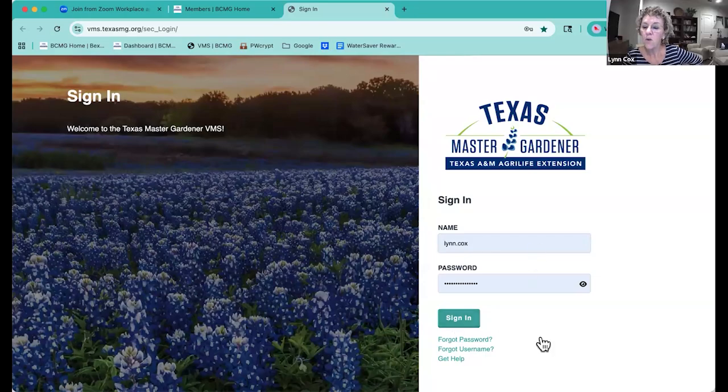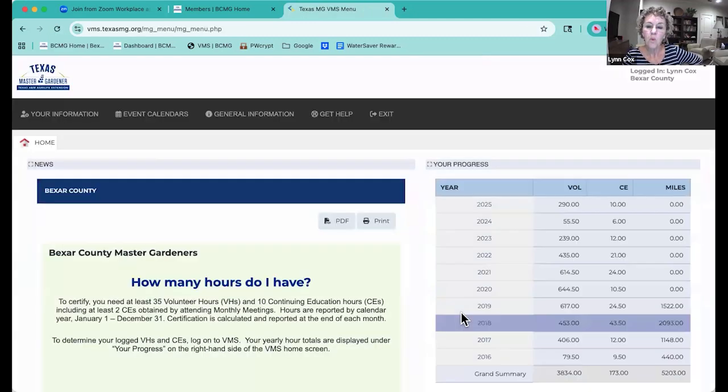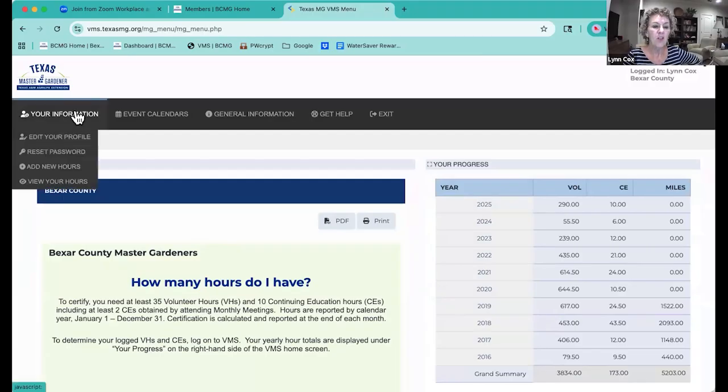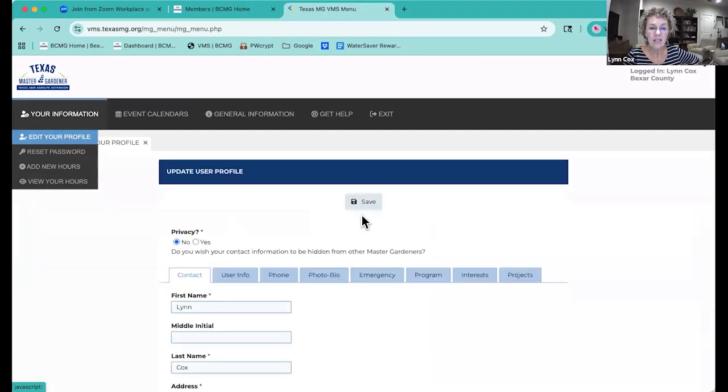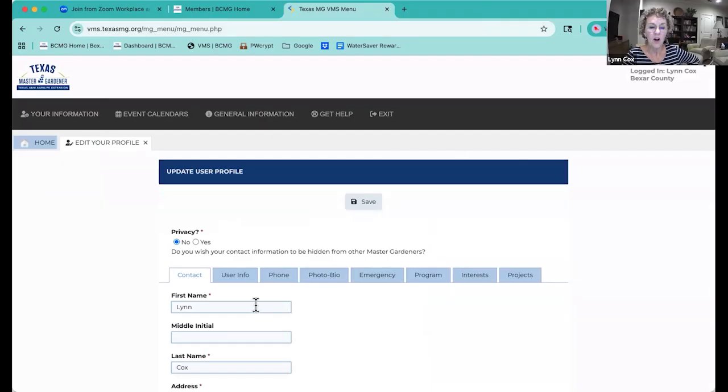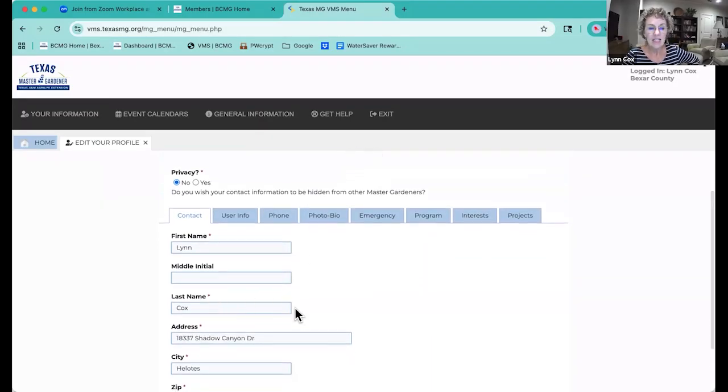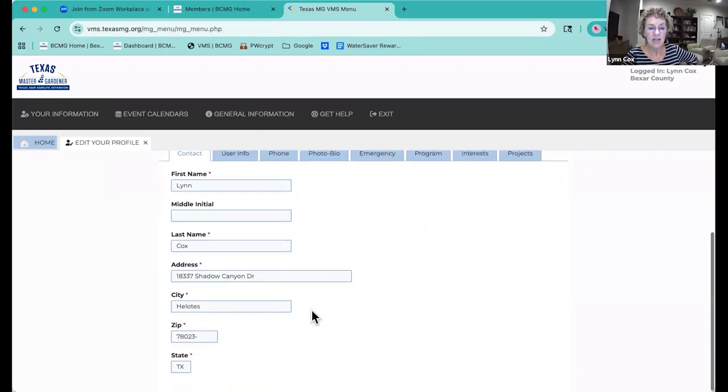Okay. So when you go into VMS, you'll put your password in, you'll hit sign in, and this is what it looks like inside. So from here, there's a lot of information. You're looking at mine right now. Your information right here says edit your profile. When you click on that, this is where we're going to ask you to put all your contact information, your first name, last name, an address.